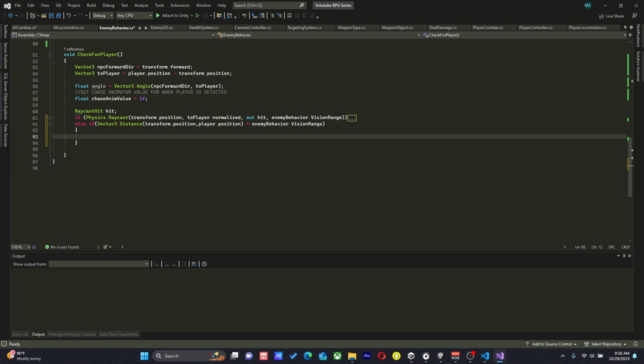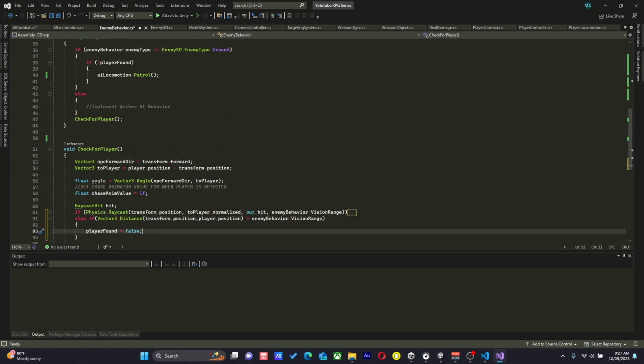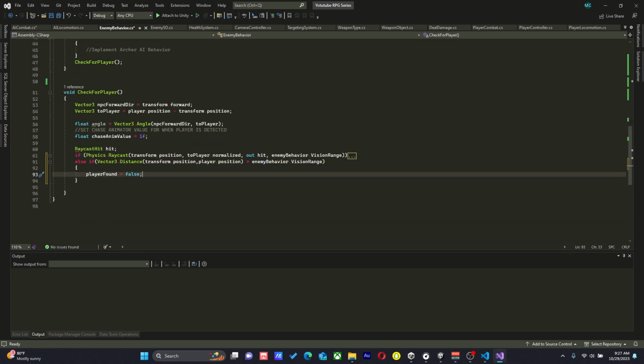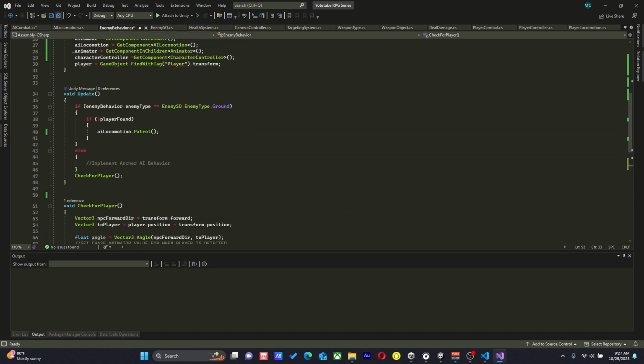Then in this case, we're going to say player found is going to be equal to false. Once player found is equal to false, it will come back here and say if not player found, it will go back into enemy patrol, but following the last patrol point.